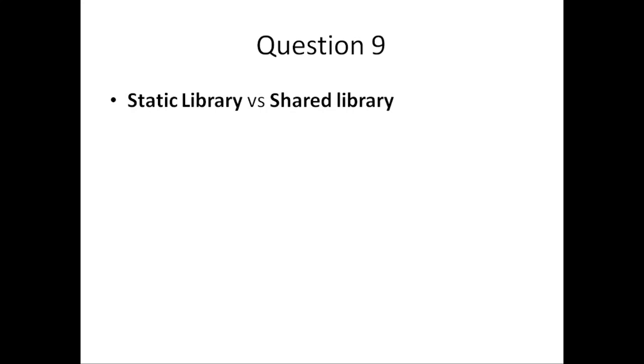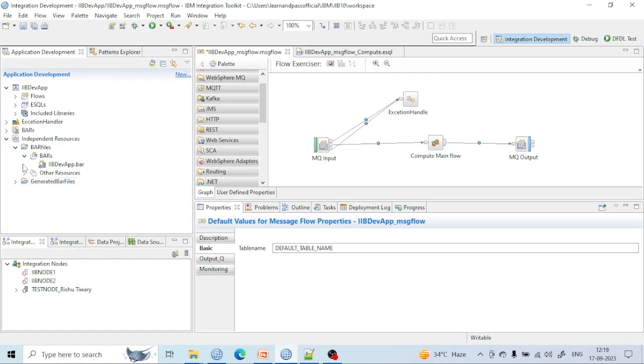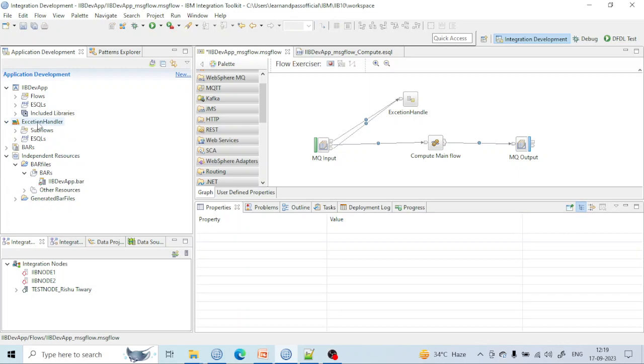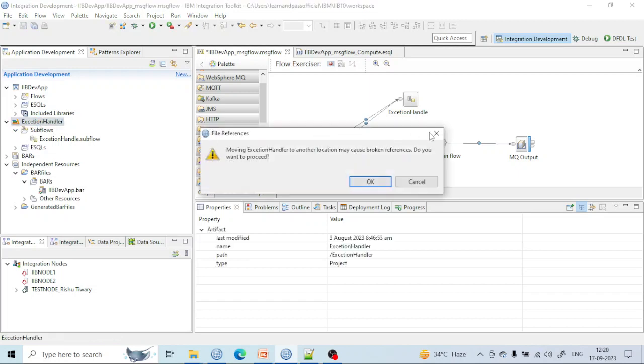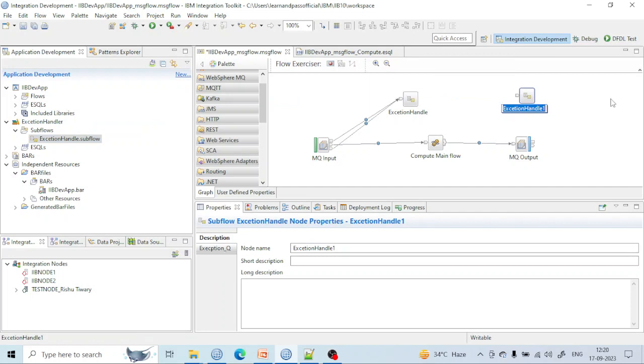Now coming to the next question: what is a static variable and shared variable? This is also an important, top-level interview question. Sorry, I am saying variable, but there are two types: static library and shared library. If you are talking about a library, there is code that we use daily in creating message flows. I have created an exception handler library here, and I am directly using it by dragging and dropping. It is simple.